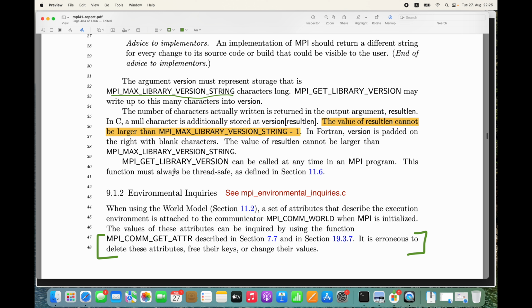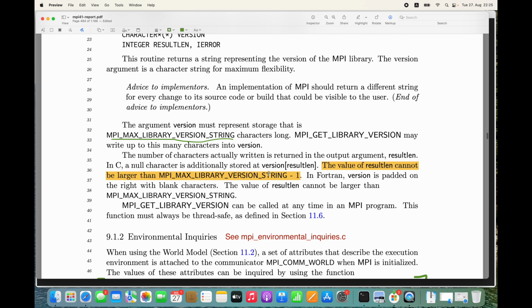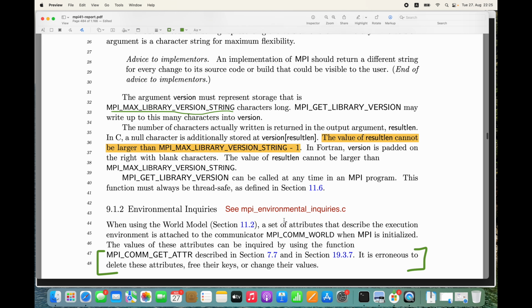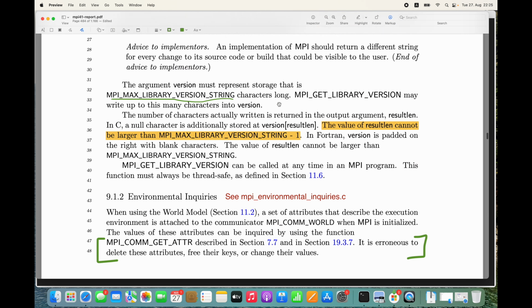Let's pass that. And then we have MPI_Get_library_version, which can be called at any time in an MPI program. This function must always be thread safe as defined in section 11.6, which we haven't talked about yet. We are at chapter 9, and we just passed virtual topologies, which was the subject of chapter 8. Okay, from here we have a different sort of example.